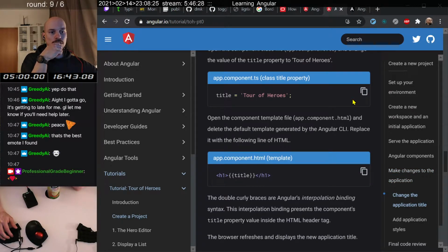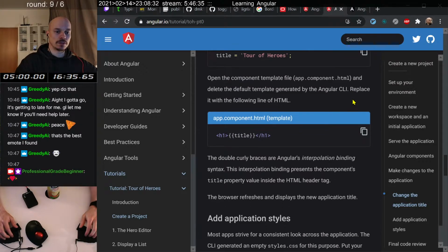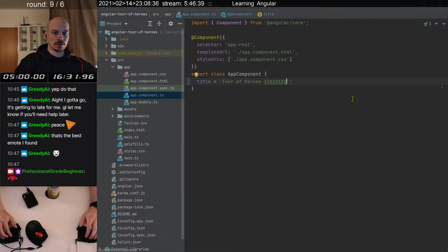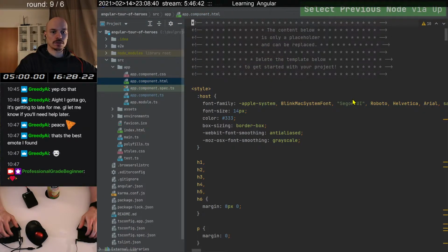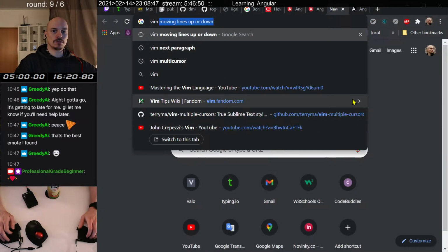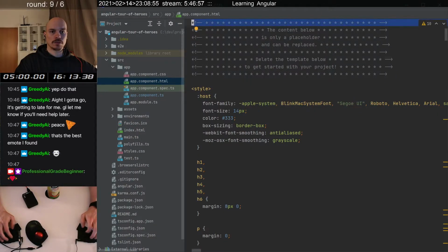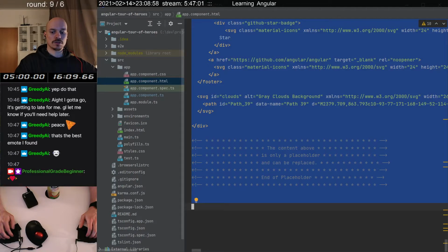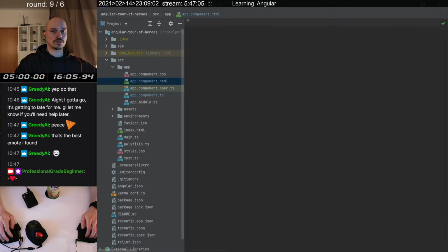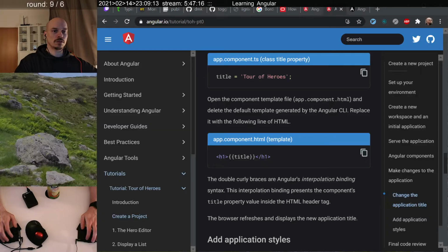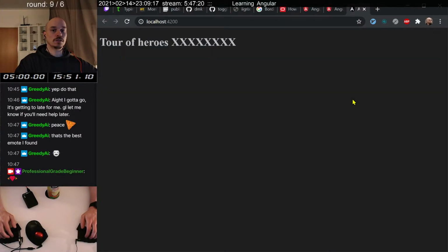To open the component template and delete the default template generated by Angular and replace it with the following H1 tag. Okay, so we went ahead of ourselves a little bit. So how do I win? Oh, I know. I will do visual, and okay, so visual G, delete, and we want that H1, right? And it will be title like that. Save it, and now it should be in here. It is cool.